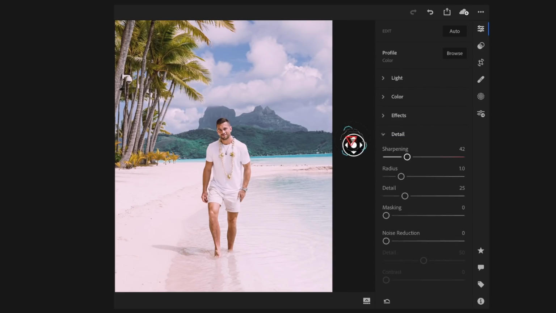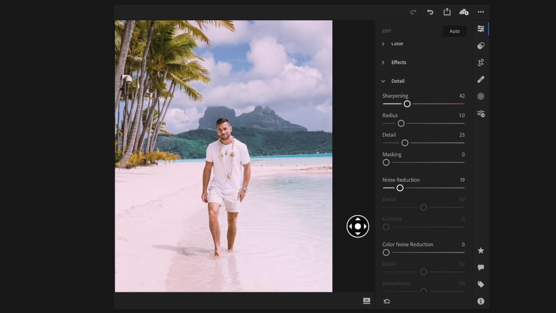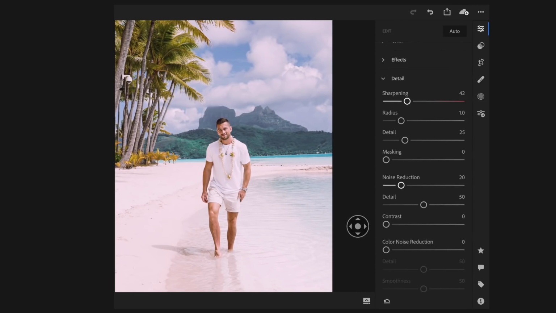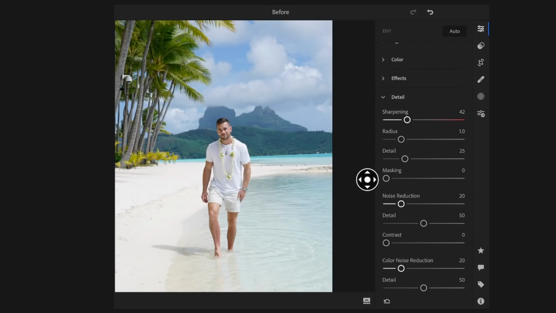So we're going to come down here to detail, which is in this section. We're going to come down to noise reduction. So I'm going to stick this up to around about 20, as you can see, and then I'm also going to do the same on the colour reduction, so around about 20. And that's just helped soften up my skin a little bit. You can see it slightly on my quad here. It looks slightly softer. And that is the before, and that's the after.